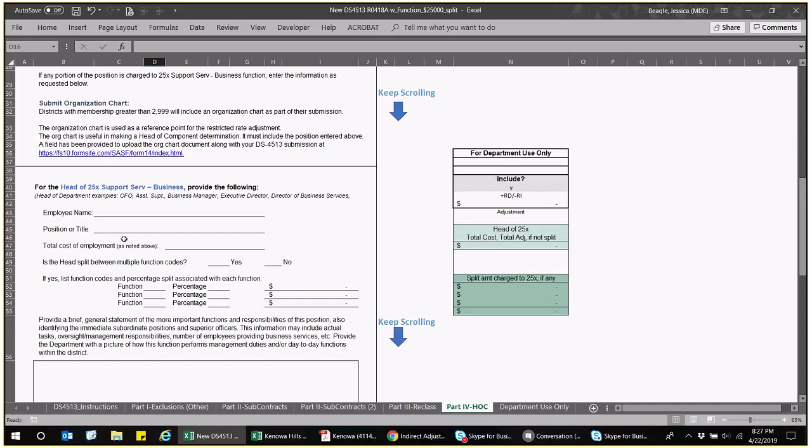If this individual salary is only charged to a 250 function, you will only fill in these top 3 lines. If the salary is split between functions, say 252 and 232, you would provide that information as well. So I'm just going to add some information here so you can see what it would look like.